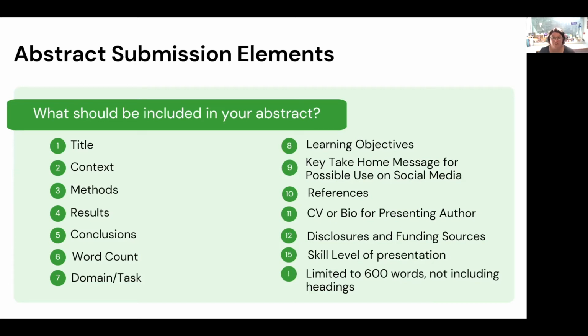We are asking you to also identify the research agenda domain and the domain in the practice analysis. The learning objectives should follow the best practices for learning objective construction. Refer to the BOC's Developing Measurable Learning Objectives for more information. Please also include a key take-home message for possible use on social media that is 120 characters or less. It should be concise and could be used to promote the abstract on social media. Please also provide 1 to 2 key references or sources supporting the submission's content, formatted according to the Journal of Athletic Training author guidelines. You will also need to upload a CV or bio of the presenting author.